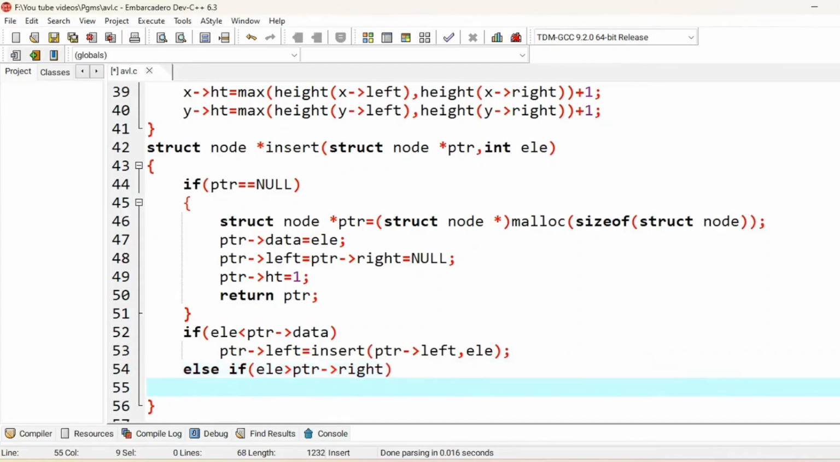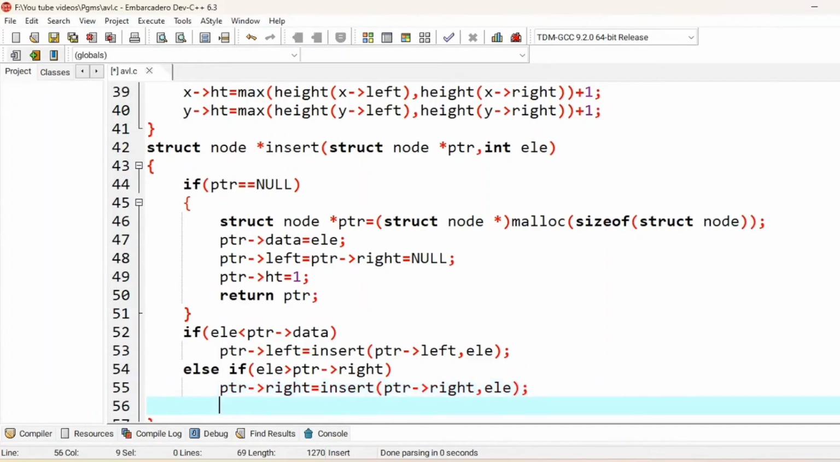If the element is greater than ptr of data, then insert on the right. This is similar to the binary search tree program. In the binary search tree program also we have done like this. So ptr of right equal to insert of ptr of right comma data.